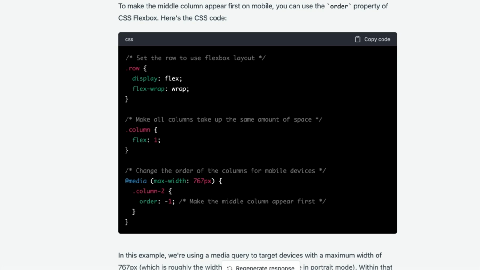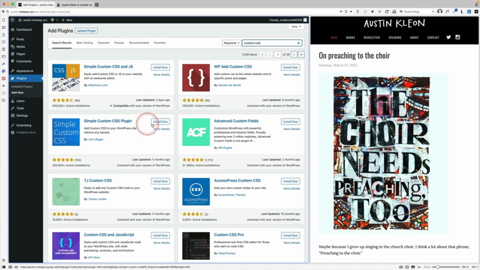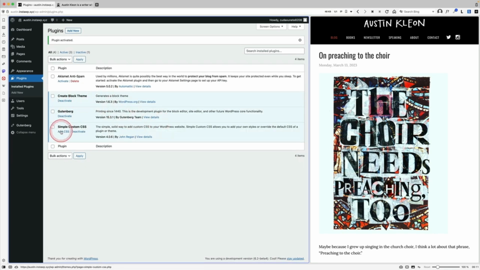So all I need to do now is add a class name of .column-2 into the column itself, and then add this CSS, and hopefully, fingers crossed, that should work. So I'm going to use this simple CSS plugin here just to put my CSS code into, just so there's a nice easy place where I can actually access it. So I'm going to activate this, then go to add CSS.